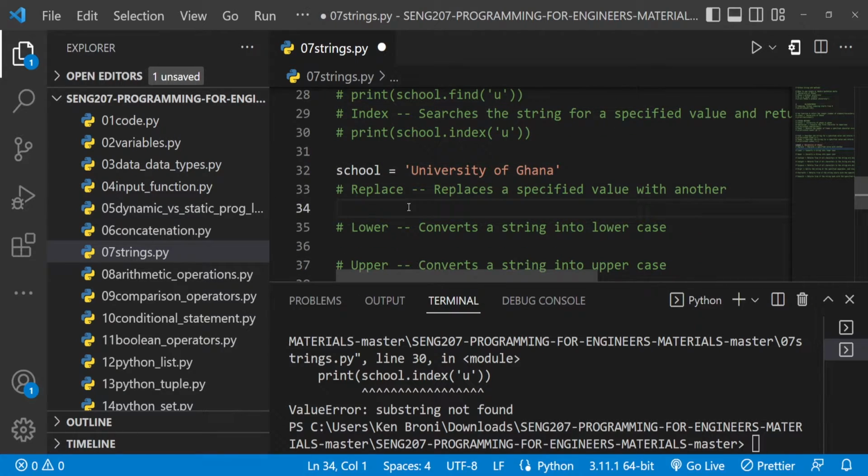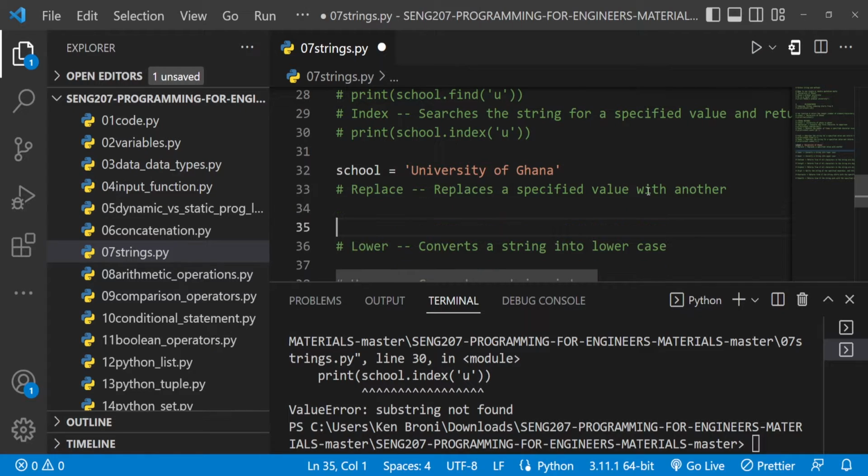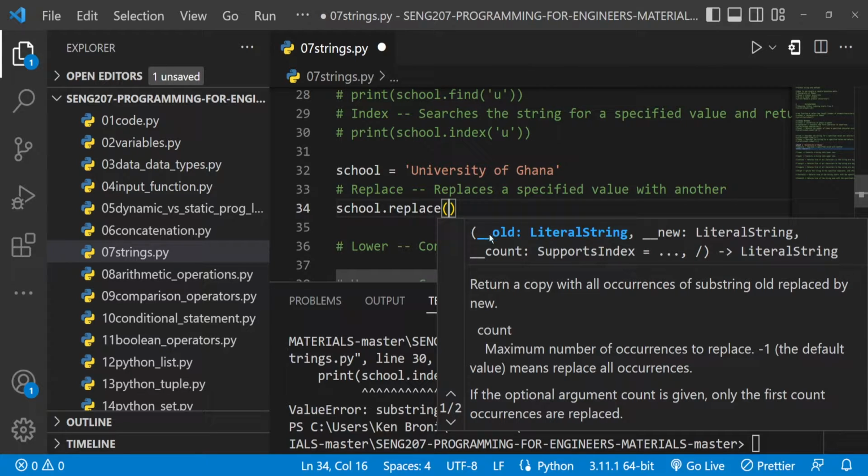And the next one we are going to look at is the replace method. So the replace method replaces a specified value with another, and that's an interesting one. So when I do school.replace and select replace over here, you can see that we can pass in an old literal string, and it has to be something in here, and we will then replace it with a new one. So for instance, I can do something like I want to replace Ghana, and I'll do a comma. You can see that the highlight now changes to what we have over here as a new literal string. So I want to replace Ghana with Cape Coast.